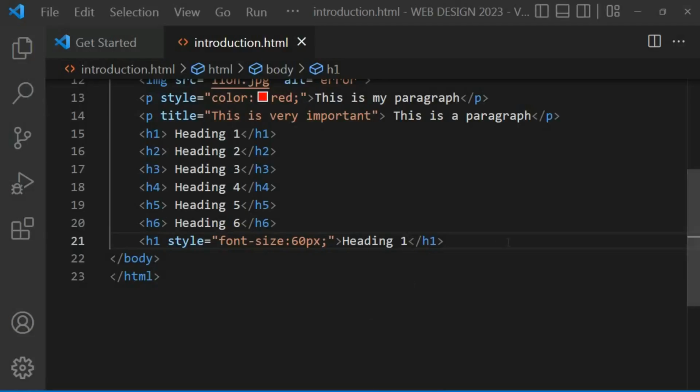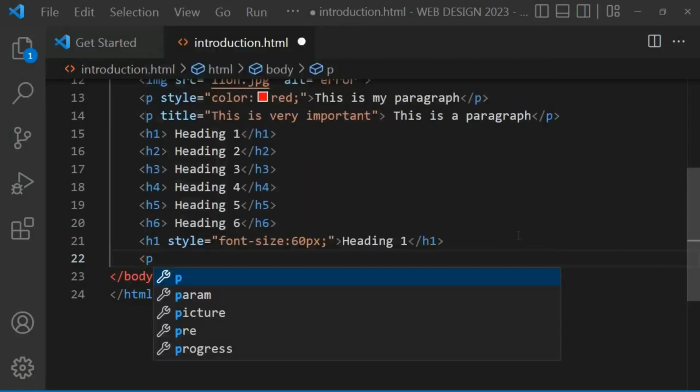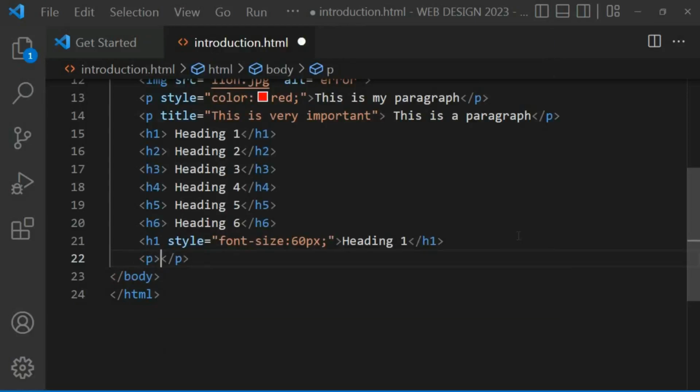Okay, let's continue. Let's talk about HTML paragraphs. We use the p tag. The p element defines a paragraph, right? So let's go p. Let's say this is a paragraph. Let's save and reload.